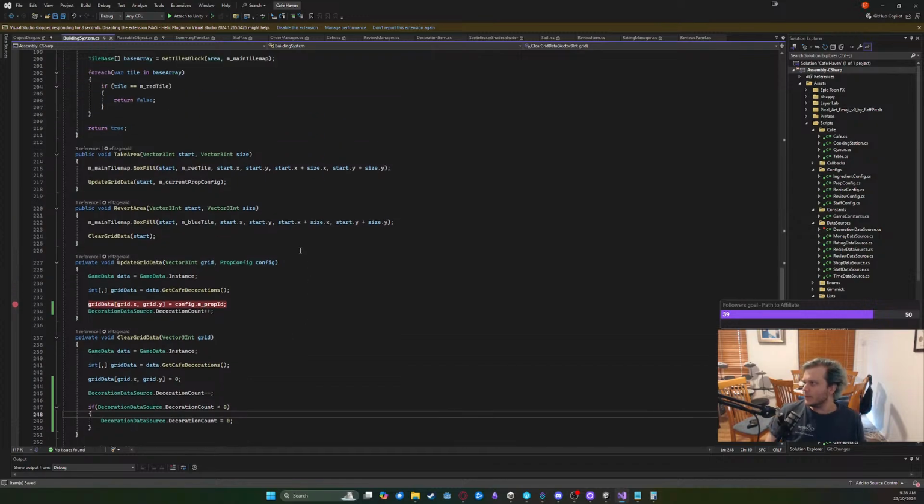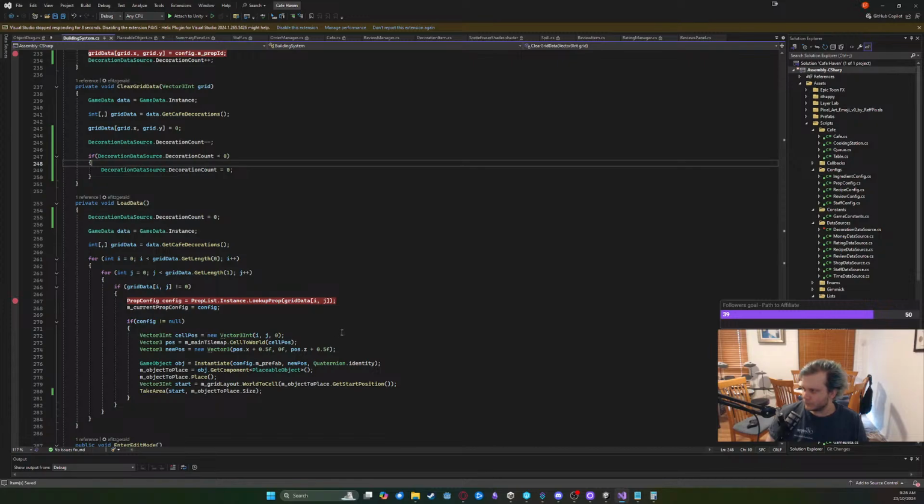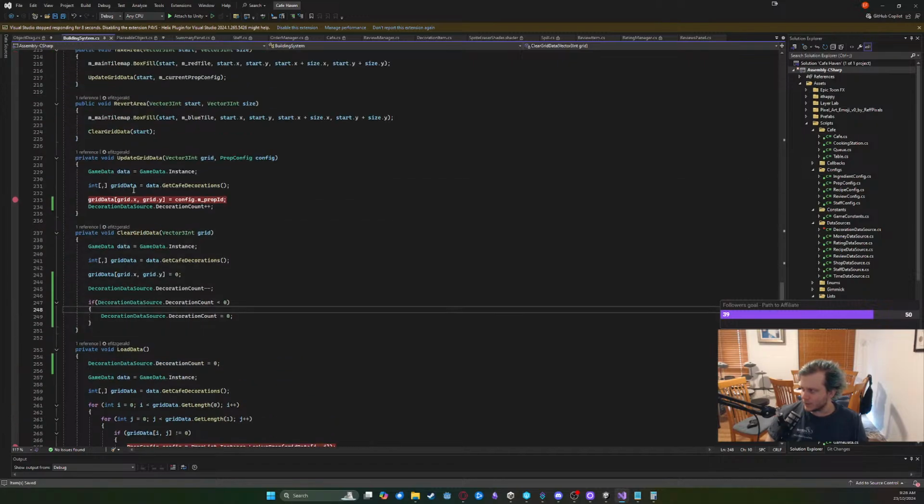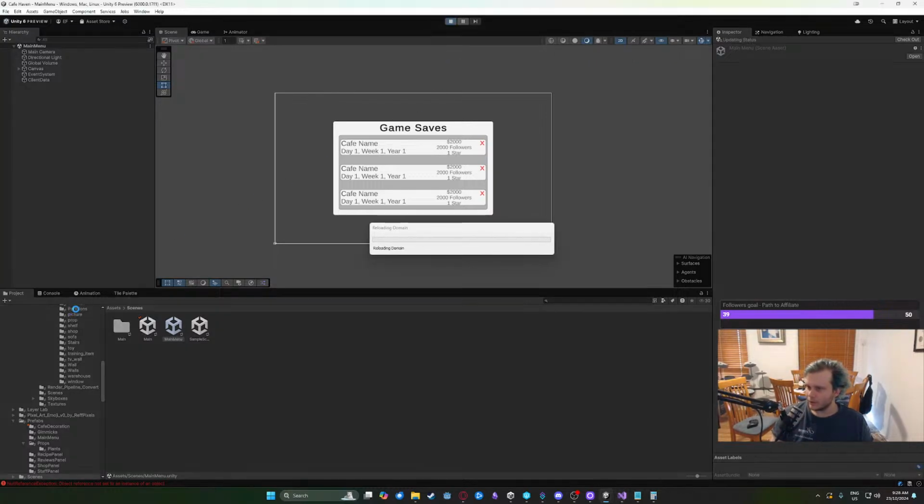Alright, so wonder what would be causing it. So we've got a debug here and a debug on the update grid data. I'm going to create a new save file to start from scratch. Something just broke.